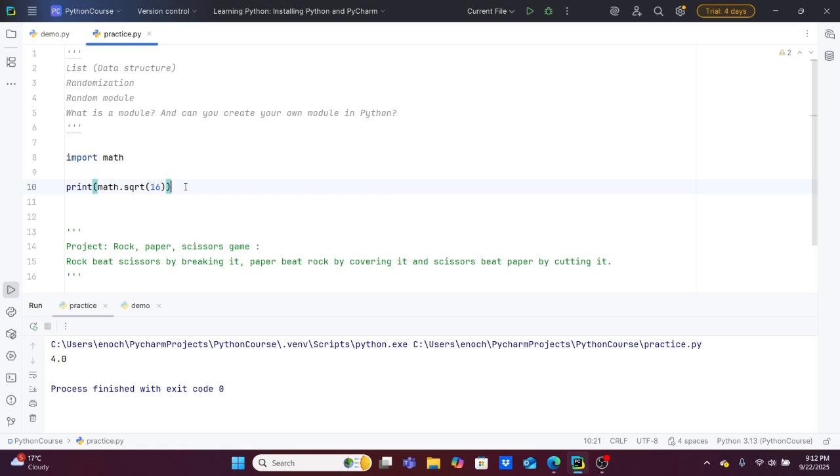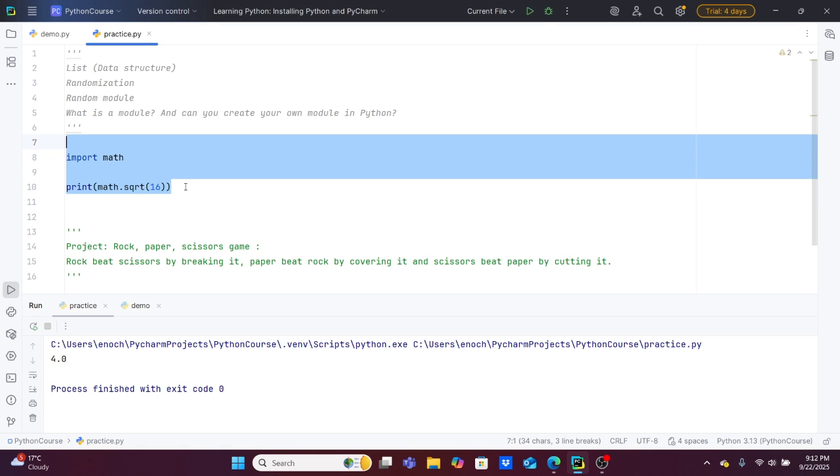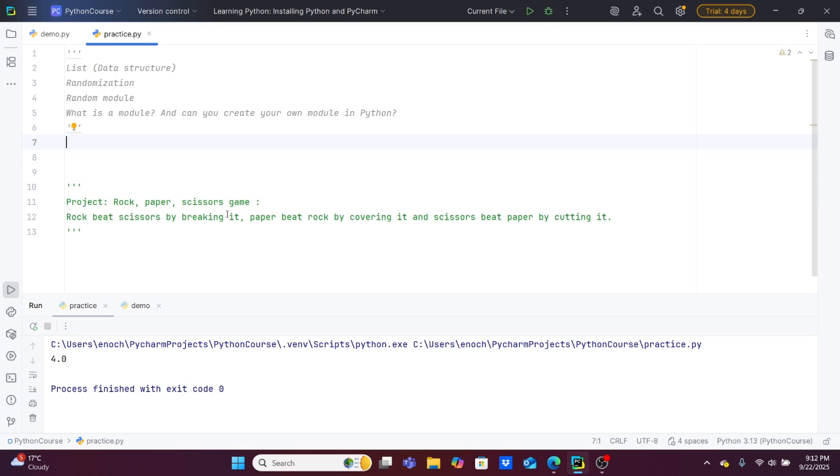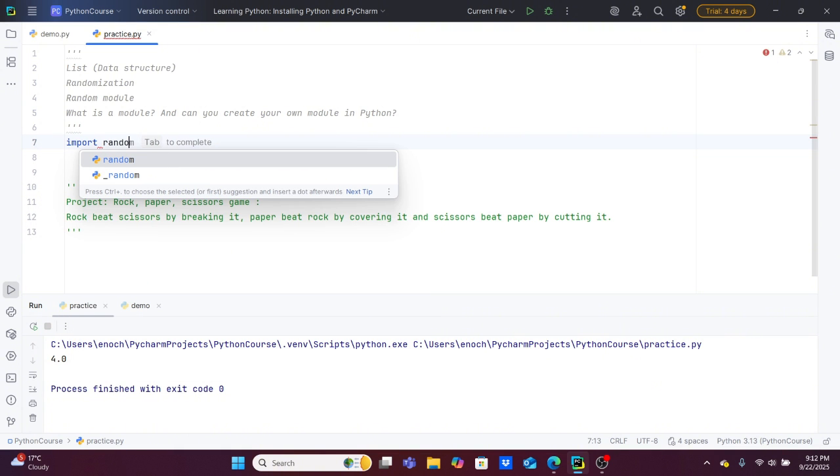So there are a lot of modules that come with Python, and you can use them in your code. Anytime you want to use them, you simply use the word import and give the name of that particular module. In this case, the word is random. So that's the way you will import it into your program.